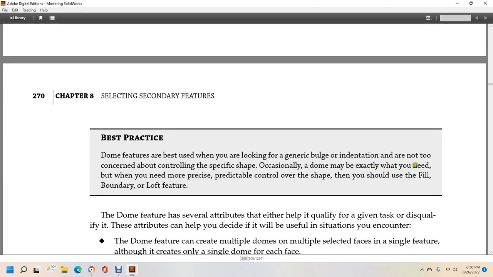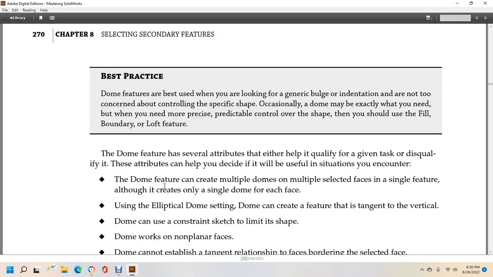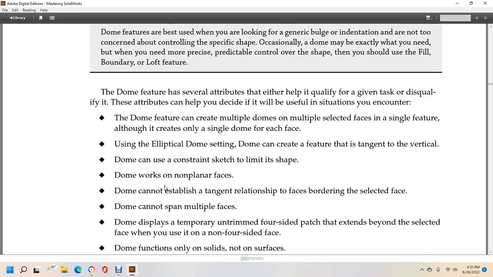Occasionally a dome may be exactly what you need, but when you need precise, predictable control over the shape, then you should use the fill, boundary, or loft feature. The dome feature has several attributes that are helpful in deciding whether to give it the task or to disqualify it. The attributes can help you decide if it is useful in the situation you encounter.